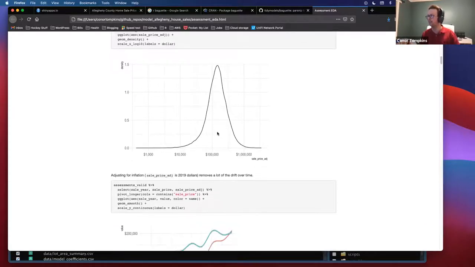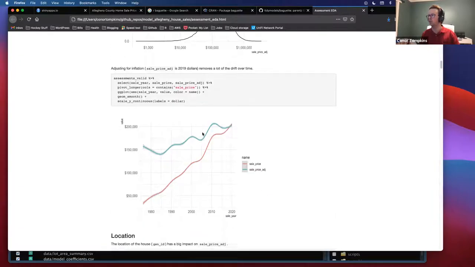And again, that's in 2019 dollars. I thought this was a cool thing. So the blue is the inflation adjusted and the red is the, I guess, nominal dollars, so the sale in 1980 there is in the currency for that period of time.